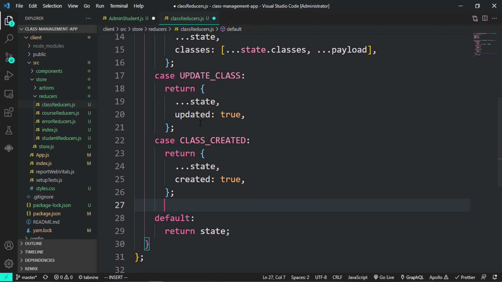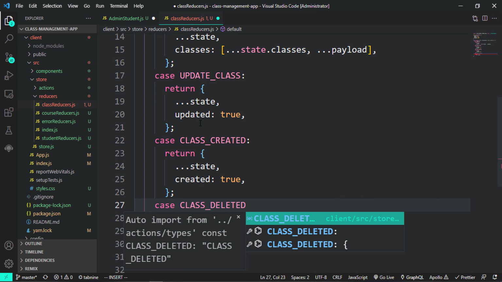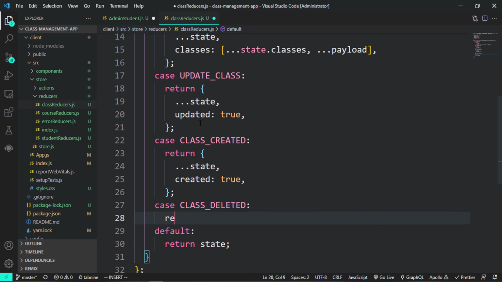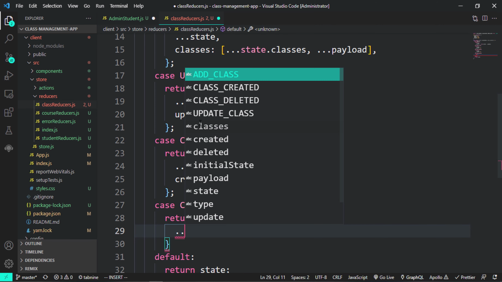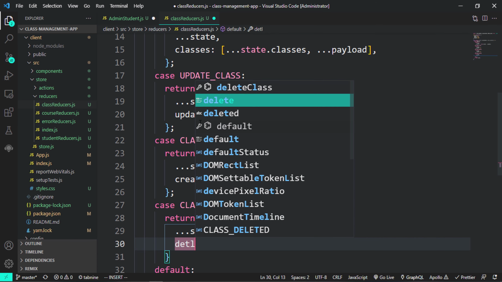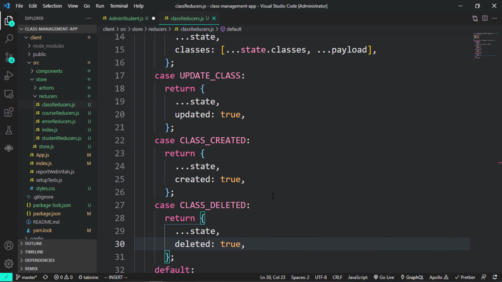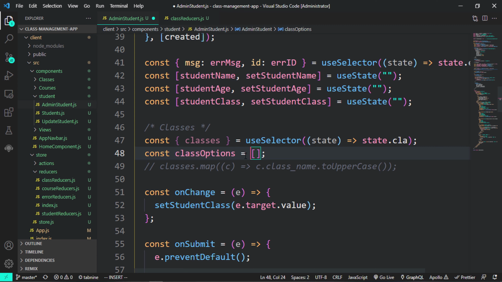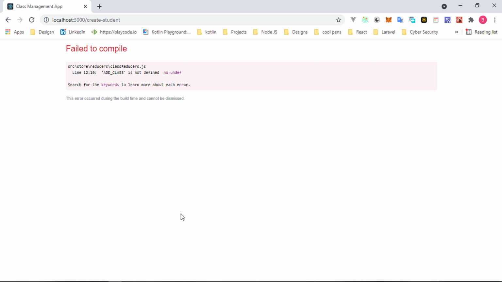And last thing is to have class deleted, which is going to have a return statement, and we have the state as well with a return of deleted of true. And let's save that and come back here. I'm going to get rid of this empty array and comment this and bring it back. So let's save and come back here.